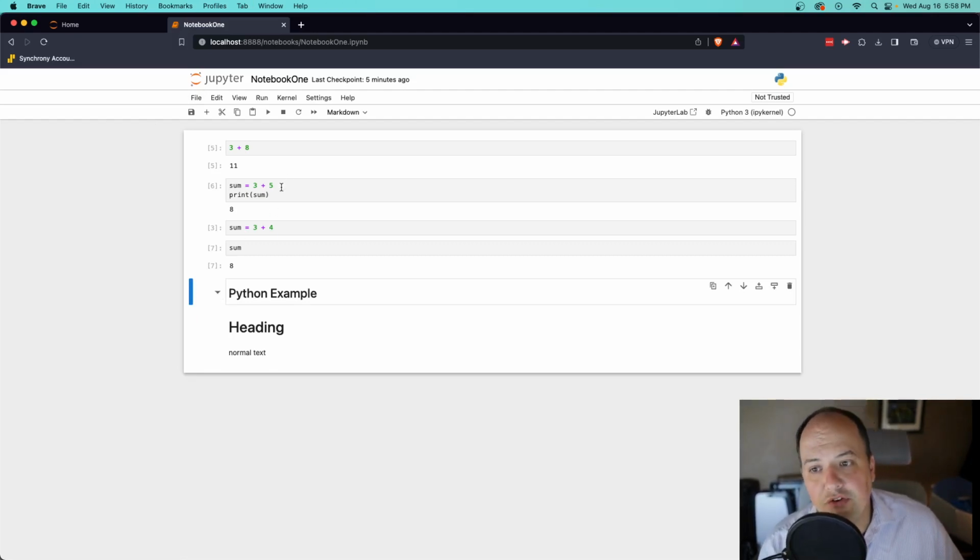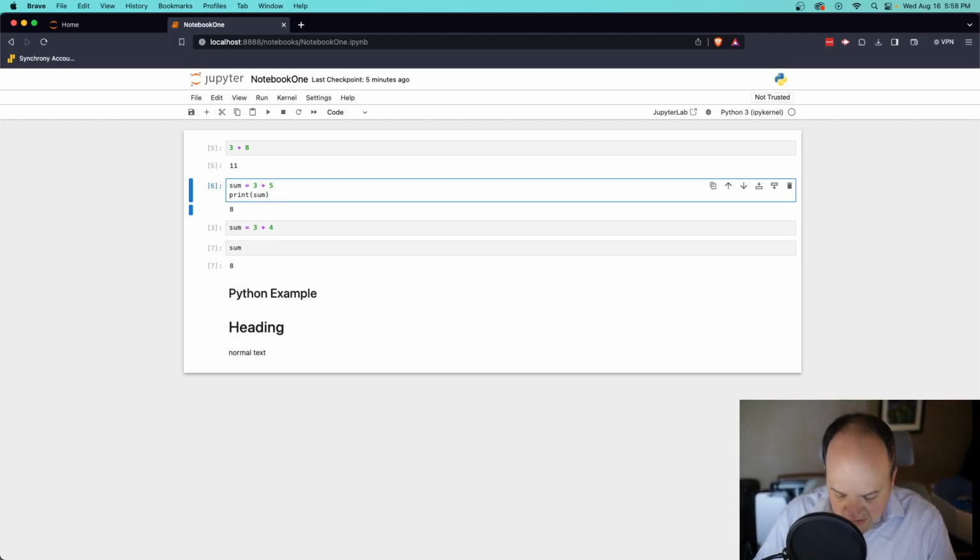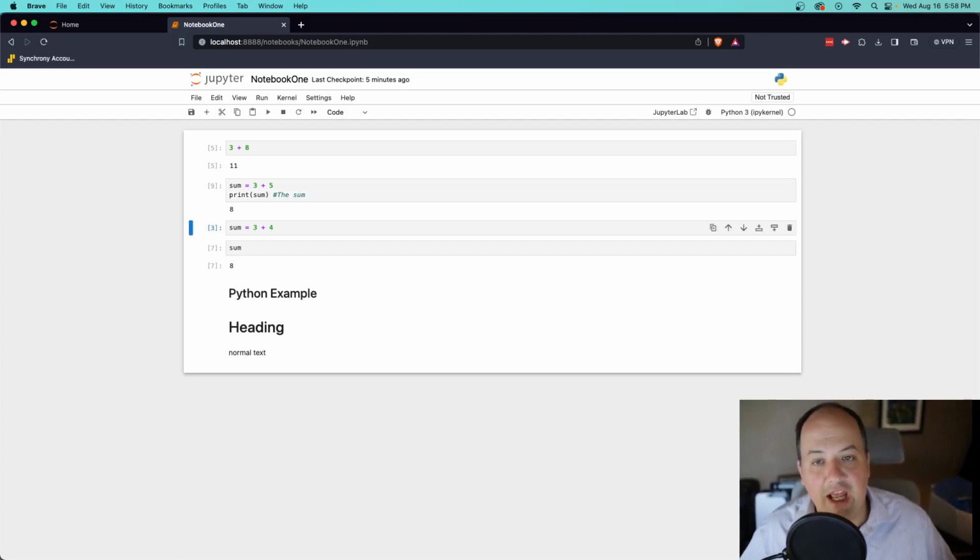But it doesn't mean we also can't comment, right? So we can still do traditional Python comments using the hash sign in this case and saying things like the thumb. And those will still work. That still behaves like a normal comment, so commenting still works.